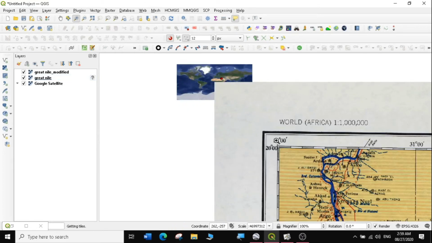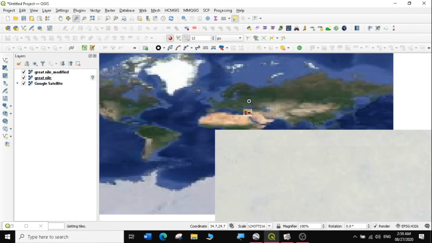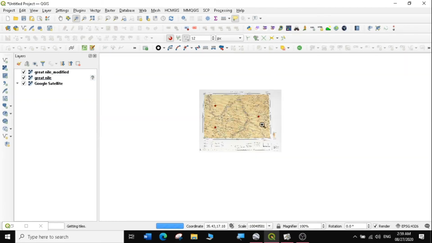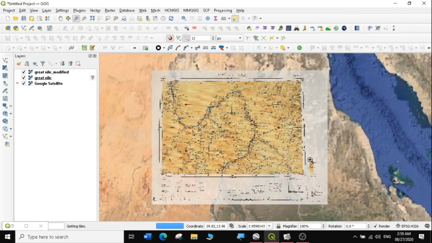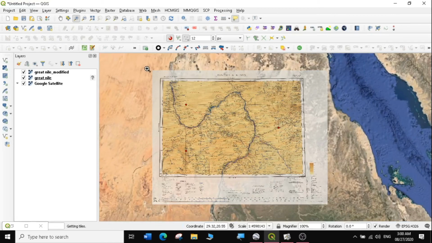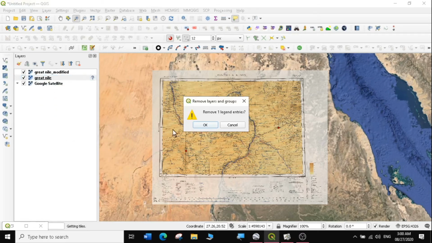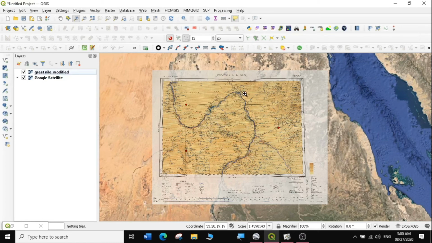You can see this was the Great Nile, but now it's like it was just pulled and put there in its right place. Now let's do another example and see if it's going to actually work. So what I'm going to do is I'm just going to remove the Nile here, remove the layer. I no longer need it. Thank you very much for that.